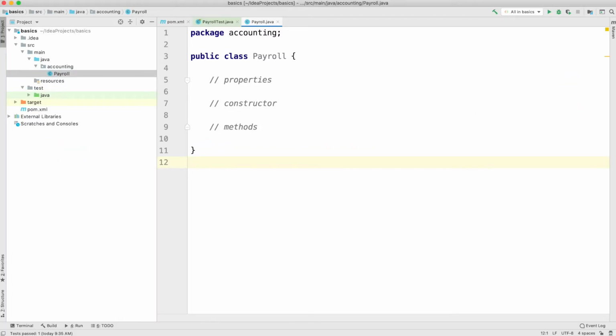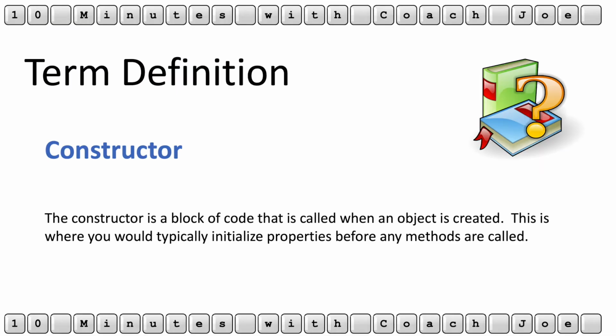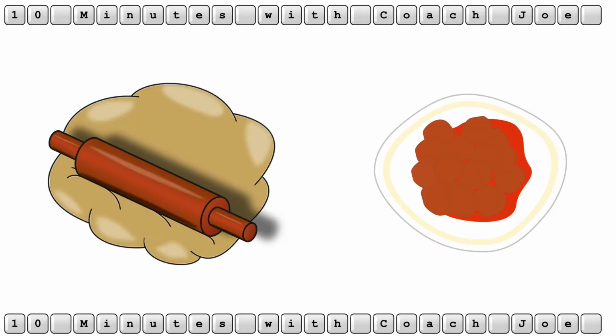A class can contain constructors, properties, and methods. There are other elements of the class, but for now let's focus on these three areas. Let's discuss the constructor in this lesson, and we'll go into more detail about properties and methods in the next lessons. The constructor is a block of code that is called when an object is created. This is where you would typically initialize properties before any methods are called.